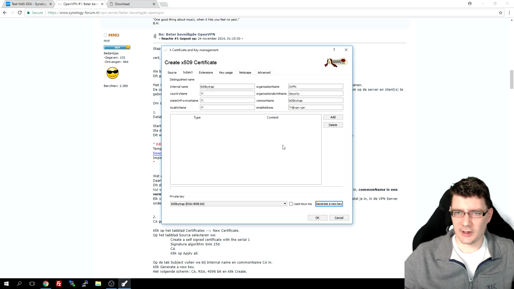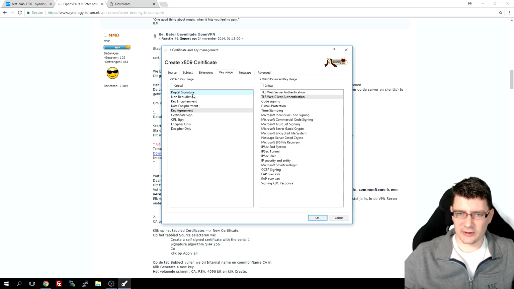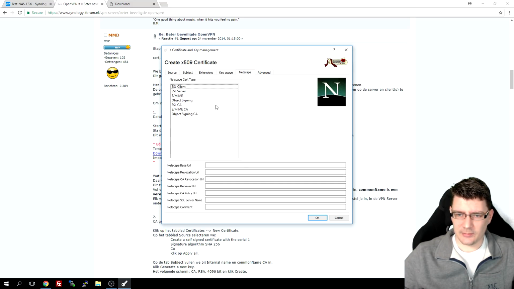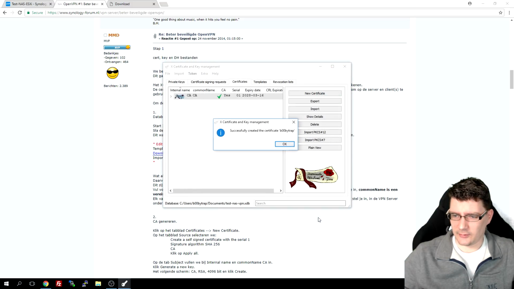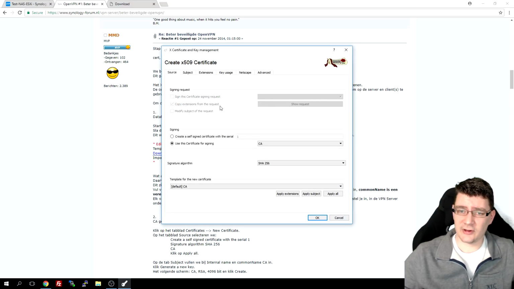Successfully created. Okay, next tab, extensions. This one will be valid for 5 years, so that's fine. Key usage: digital signature and key agreement must be selected, and TLS web client authentication must be selected as well. Then we go to Netscape, and click on OK. Successfully created the certificate booby trap. Nice. So booby trap is created under CA.